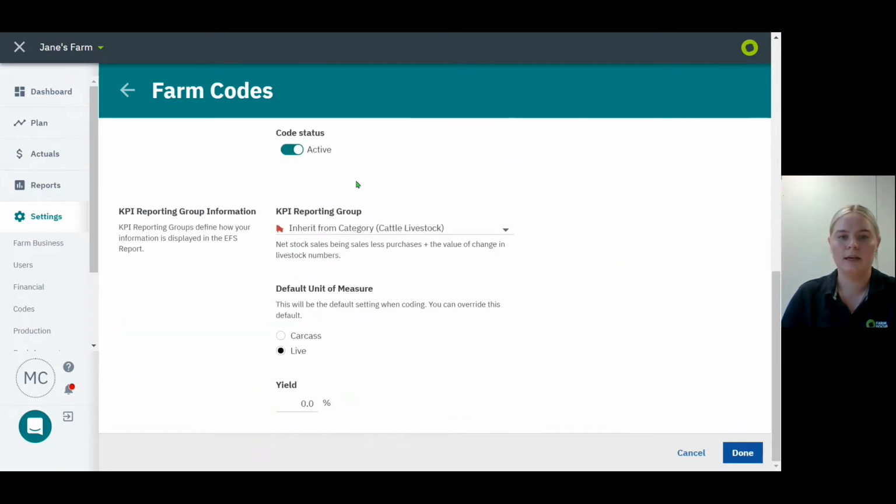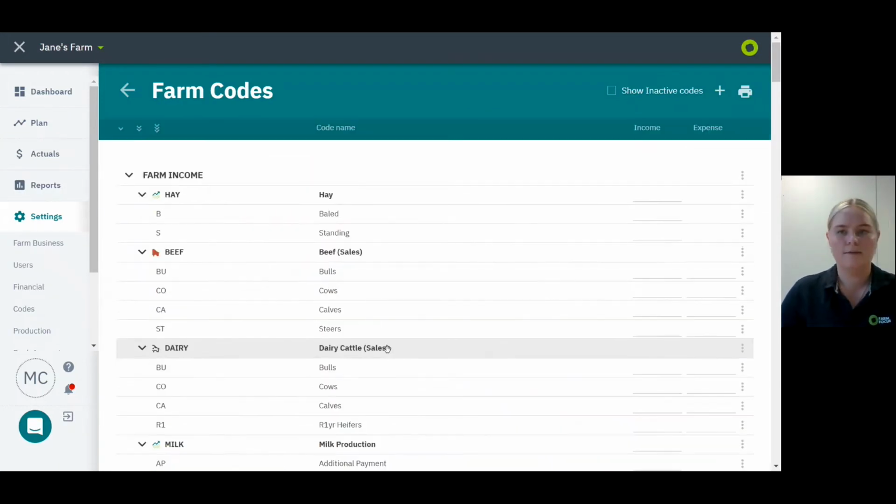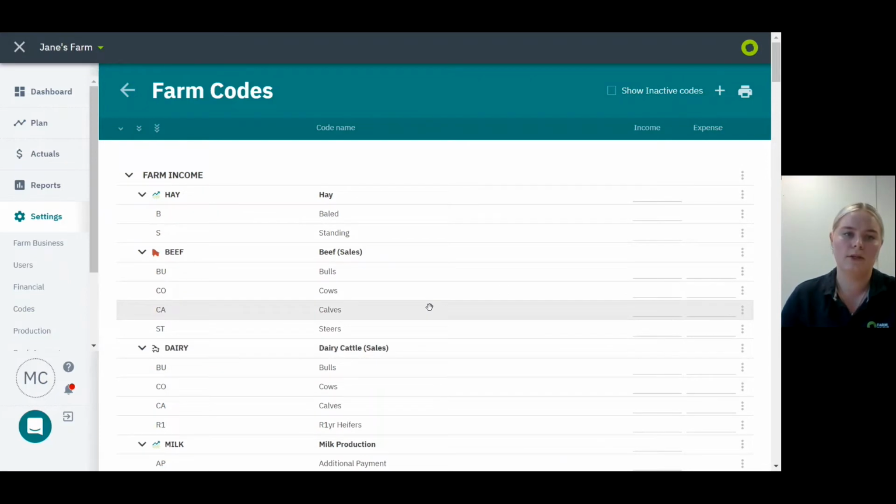And then down here, KPI reporting group, once again, hugely important. And you've also got the option to add in these details about the yield, etc. below. Perfect. So that's your farm codes. Again, as I reiterated before, really good opportunity to go through them and tidy them up, if there are codes that you no longer need since you've made the switch.